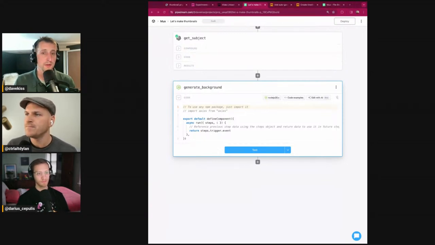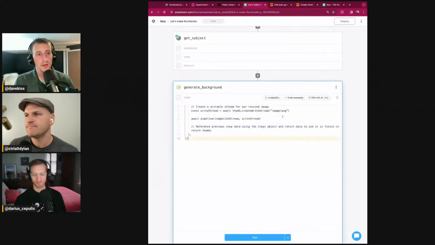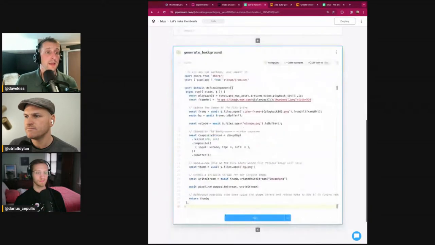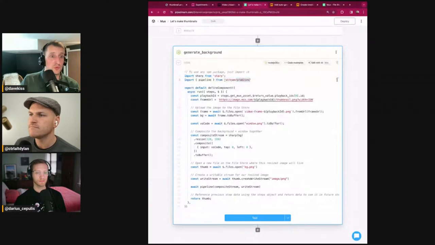Gosh, this is all just moving faster than I can keep up with. It's wild. I still gotta even play with Transformers. I'm sure there's a whole other stream we can come up with on that one. Anyway, all right, so here we have some custom code. Again, I wrote this so I don't run into too many stumbling blocks here, but we're just importing that Sharp library here. And we're also importing this stream promises as part of Pipedream, or what exactly was this part, Dylan?